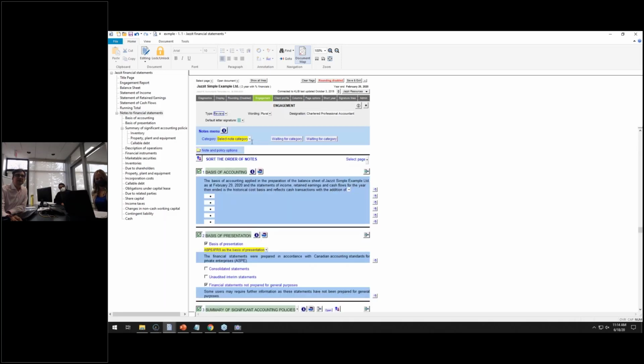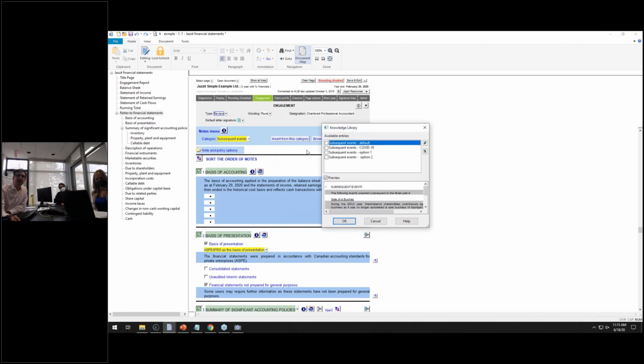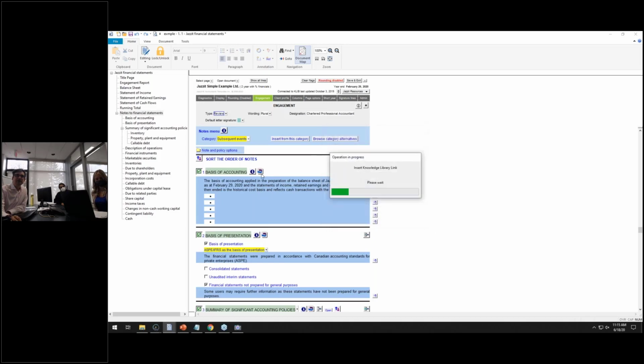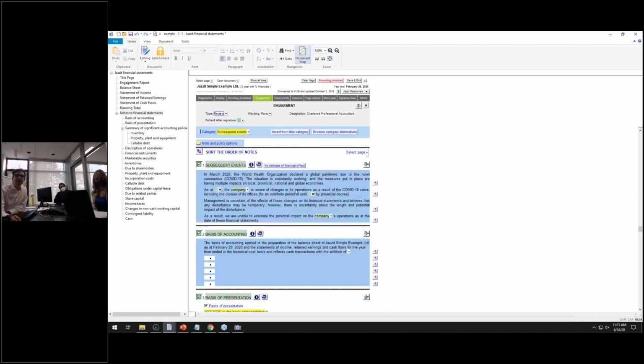So if I go down to the notes here, I'll pick the note category, go down to subsequent events, insert from this category, and there we have our COVID note. Just check that off, click OK, and it's going to stick it in here.